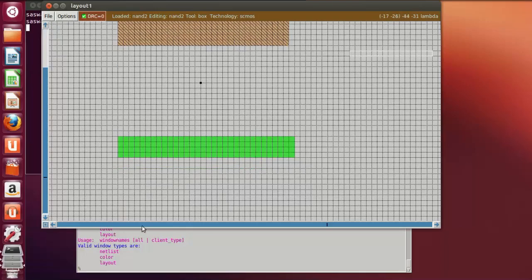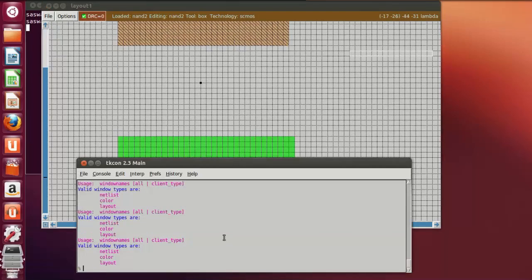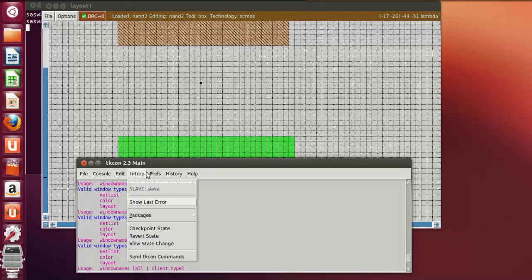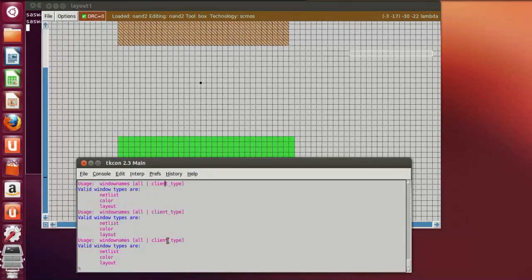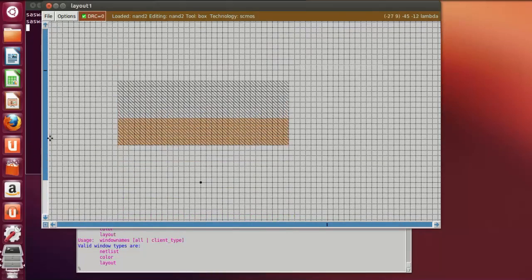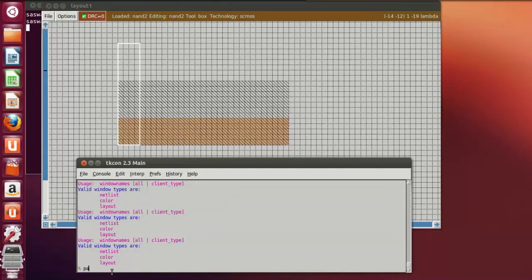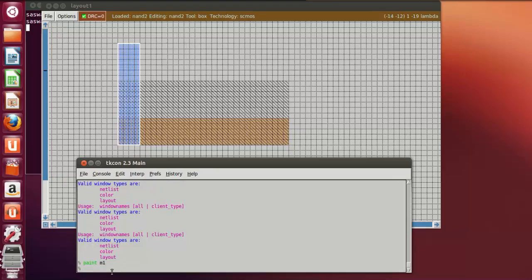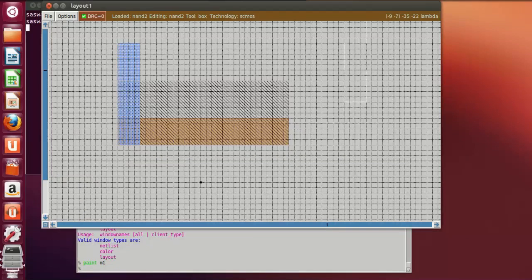Now next is our metal layer. What is the command for our metal? It's M1. Paint M1. So over here, from here up to this. Suppose it's of 4 lambda. Now type paint M1.